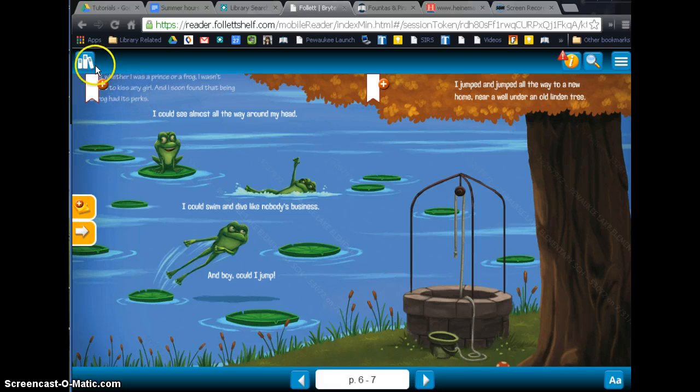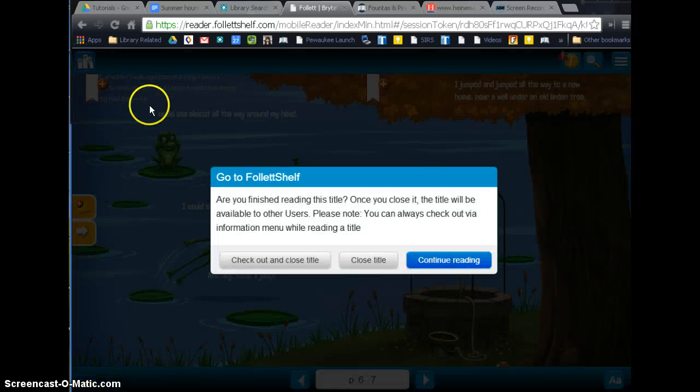To get back to the Follett Shelf, in the upper left corner is a picture of 3 little books together. I'm going to click on that. Now it's going to ask me a question. It says, are you finished reading this title? Once you close it, the title will be available to other users. Please note you can always check out via information menu while reading a title. Here's what you need to know.